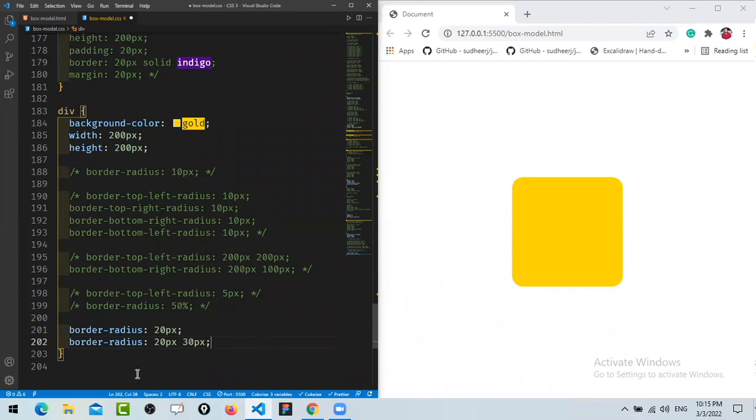Opposite corners. So the first one is for top left, and the opposite one, bottom right, will be here. So these two will be 20, and the second one is top right, so these two will be 30 pixels. It is working.